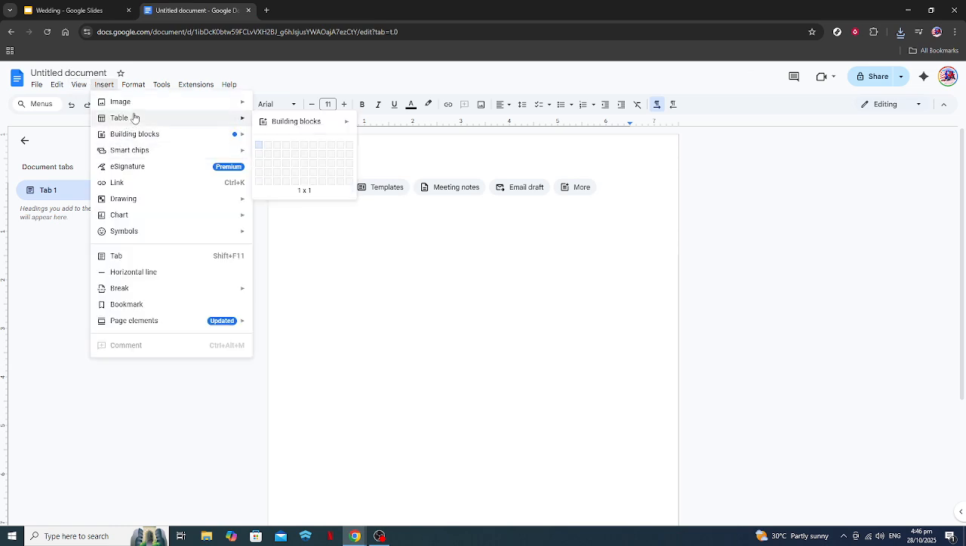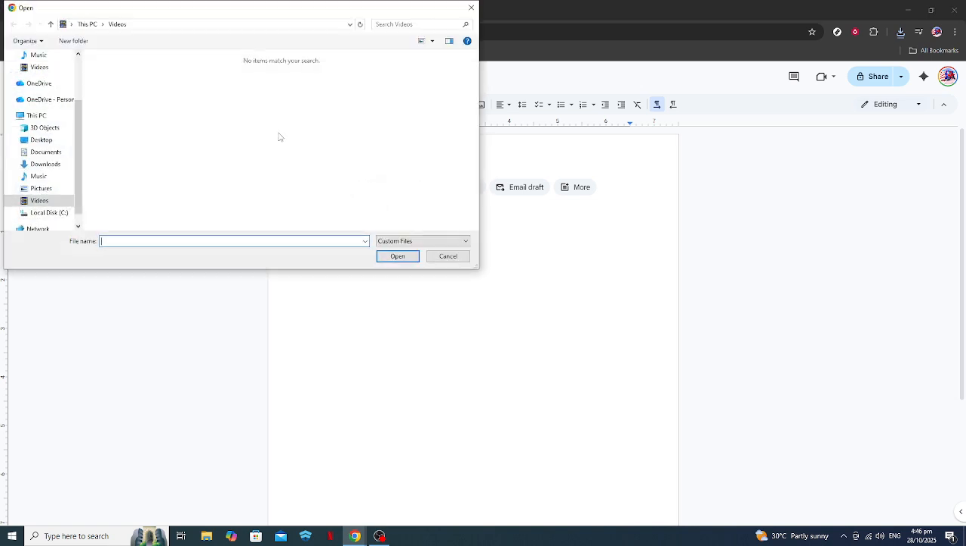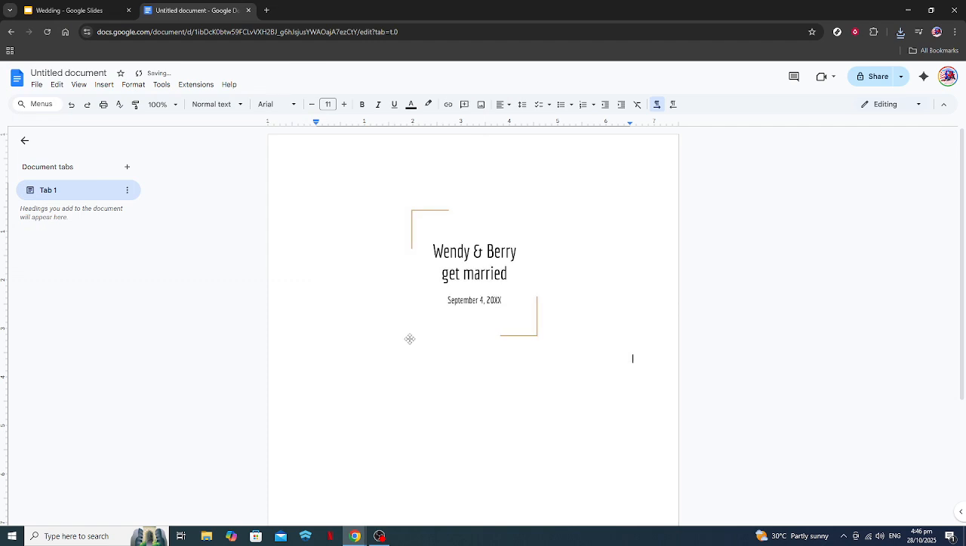In the drop-down menu, hover over Image, and from the options that pop out to the side, select Upload from Computer. This will open a File Explorer window. Navigate to the folder where your downloaded slide image is located, select the image, and click Open. The image of your Google slide is now inserted into your Google Doc.